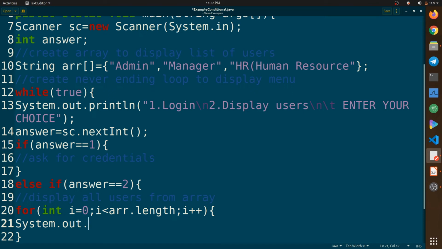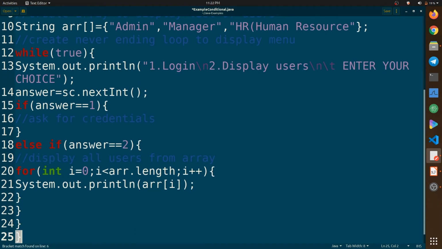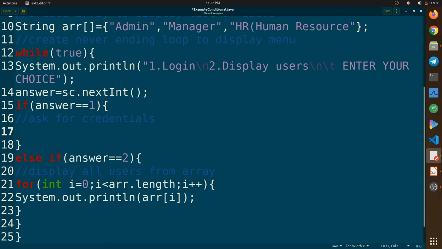So System.out.println, and let's print a value from our array. So I'll say arr, then in square brackets i, which means a of i, a of 1, a of 2. So this is how it will print all values from our array. And now moving on to our login part.